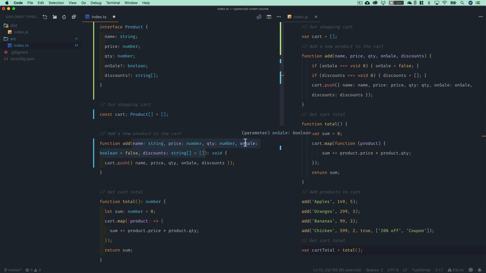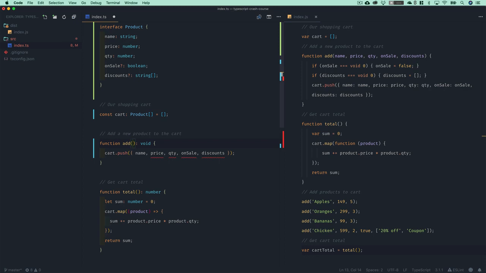So let's go ahead and delete all these parameters, and instead of saying add the name, price, and quantity, we can just simply say add a product. And instead of using a destructured object here, we can simply say cart.push product. That just makes that method so much simpler. Because we have an interface, we get all of that same great type checking, but we can utilize that everywhere in our application where we're interacting with products.